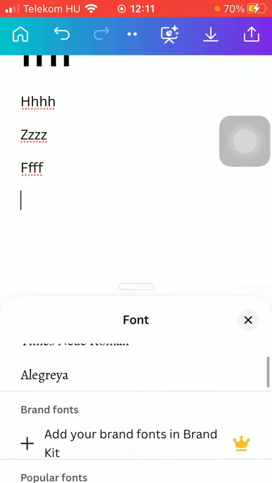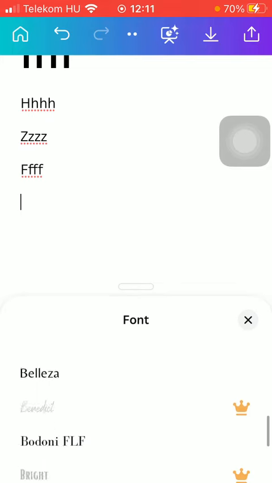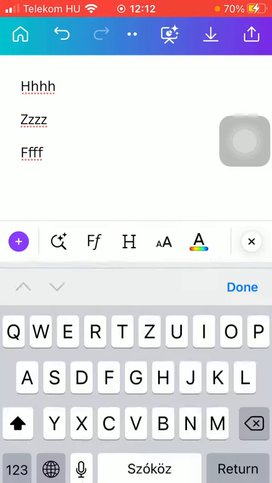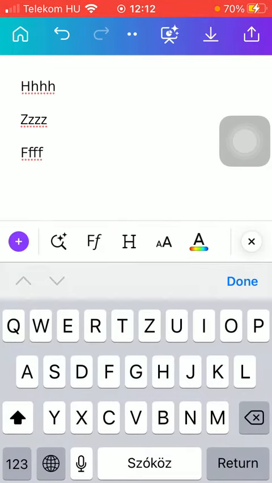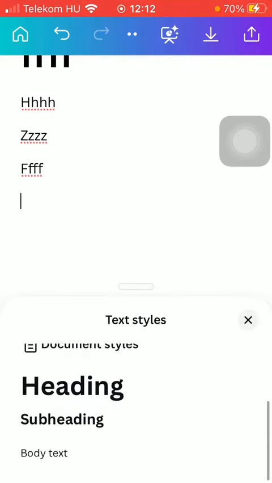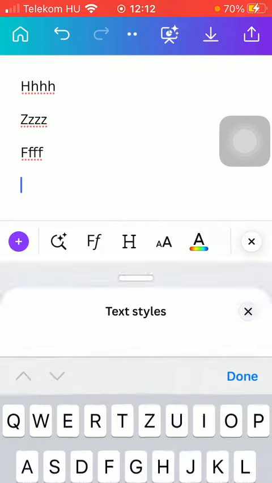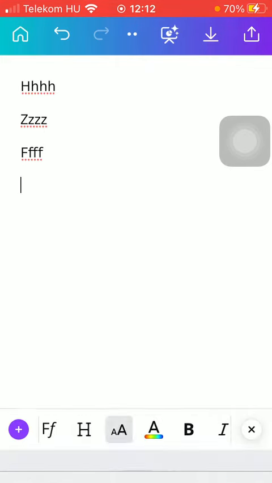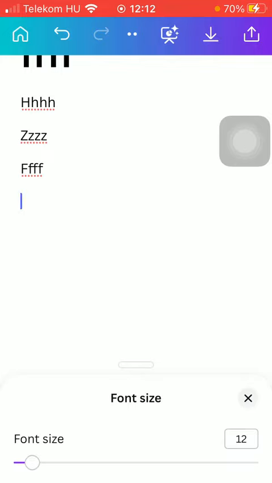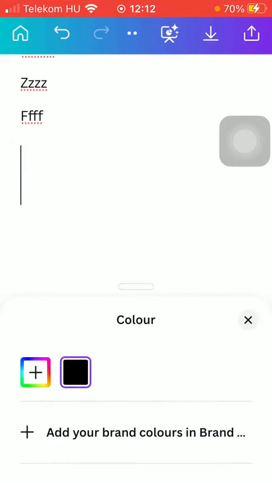You can select the font. You can choose from these listed options, or you can also type it in if you have a particular font in mind. If you tap on the H button, you can select the document style such as heading, subheading or body text. Then you can set the font size on this slide as well as the font color.